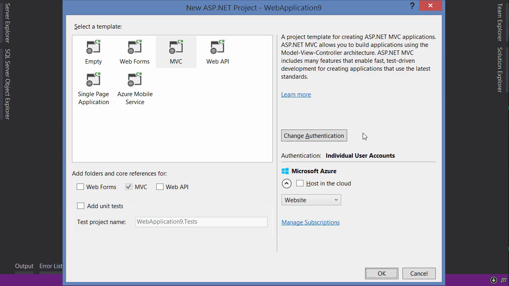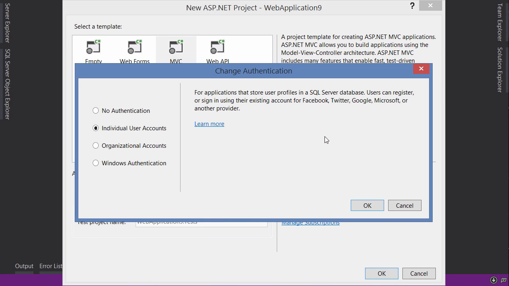When we first created our project, we had a dialog box like this. In this dialog box, we had a button called Change Authentication, and we didn't look at this at the beginning. So let's have a look at different authentication options supported in ASP.NET MVC applications. As you see, we have 4 different authentication options here.